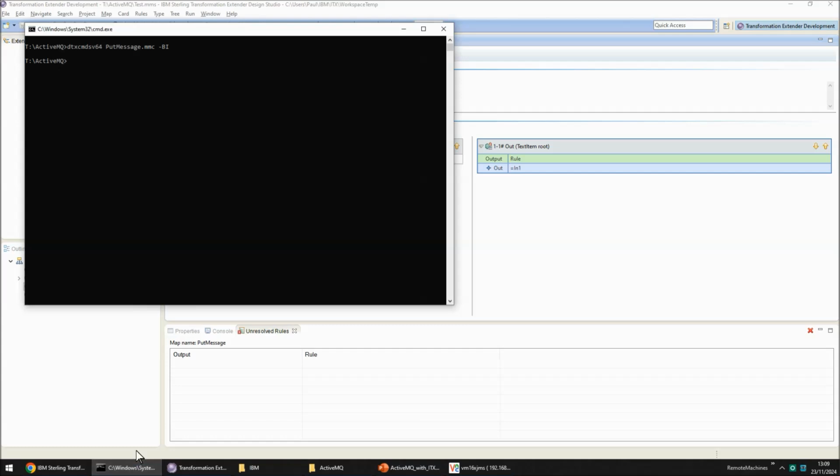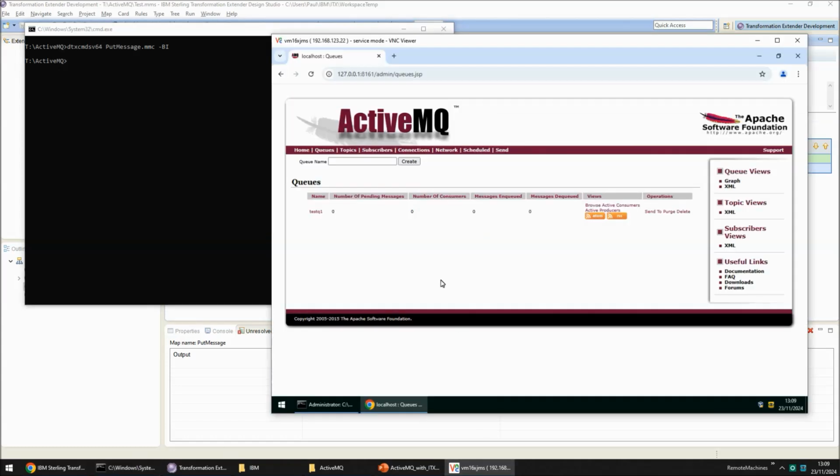The map has finished executing. If we go to the remote view of the virtual machine and refresh this page, you will note there is now 1 message on the queue.